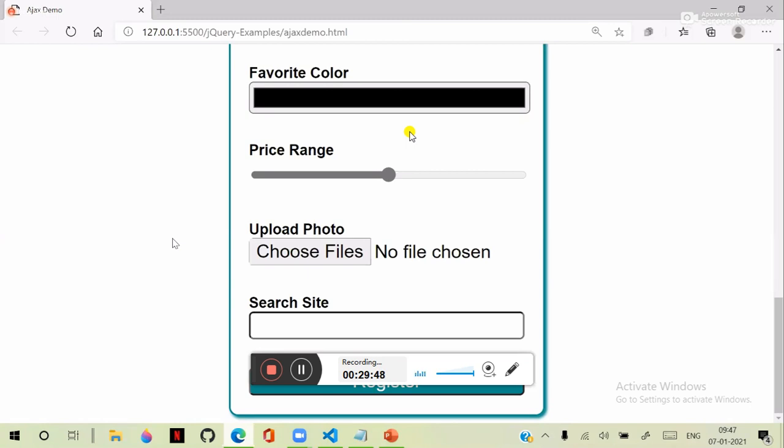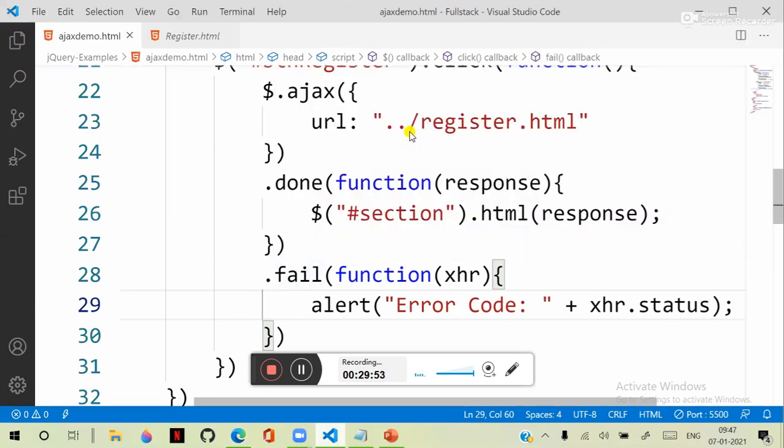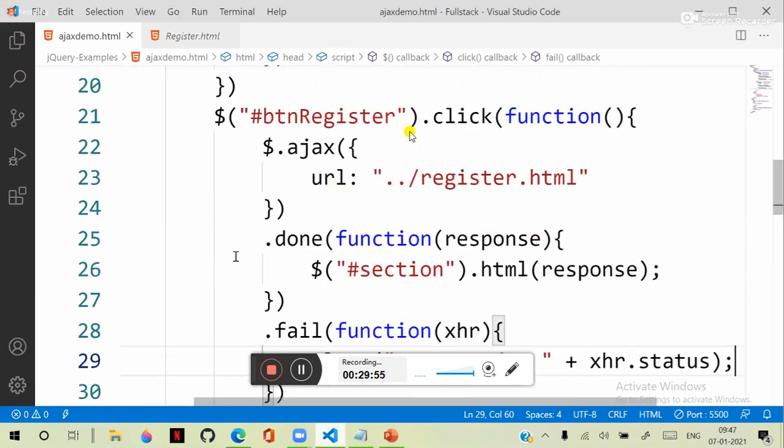Using the AJAX options we can manage this. So this is how an AJAX request is made.